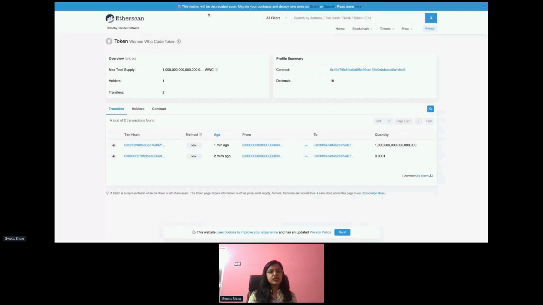Okay, so what you can see over here is the Women Who Code token tracker. It shows everything about this token, that is the WWC token. It has this much maximum supply. There is only one holder, that is me. Only I am holding these tokens. There were two transfers that happened, and it has 18 decimals, and this is the contract address of the token. Okay, and this is how the entire ERC20 token is done.